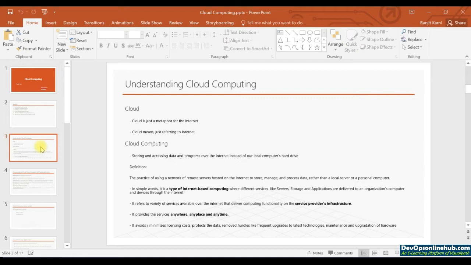But whereas if the data is available over the internet on a remote server, wherever you go, anywhere, anytime, any place, you can still access the data, provided you have internet. The only thing is that you should have internet. When you have internet, from anywhere, any place, you can go ahead and get the data at any point of time. So that is the benefit here.